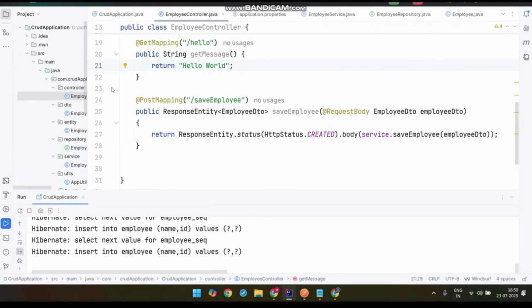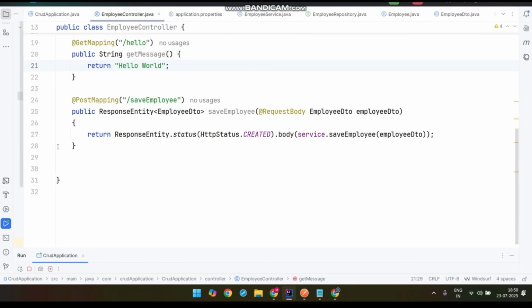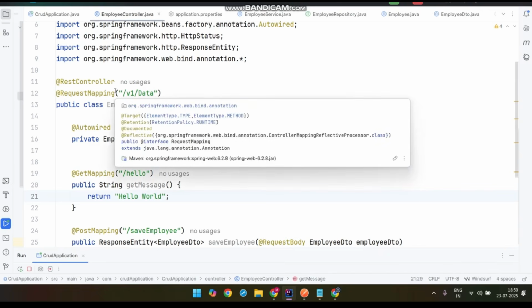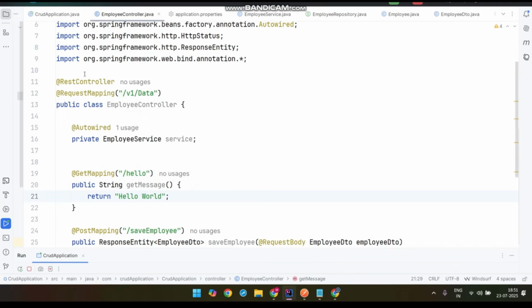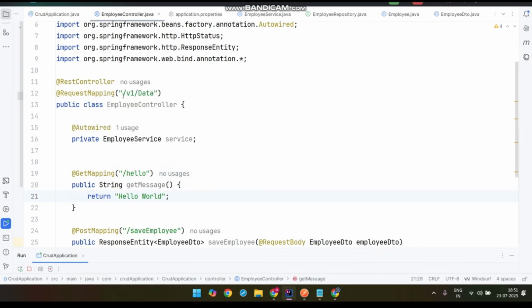From the controller layer I will explain. In controller I've created one REST controller, as we have created earlier also. You know that @ResponseBody plus @Controller, it contains both. Every response which we are getting will automatically convert into the JSON format. Then we have given a generic URL of @RequestMapping /v1/data. And this helps in versioning also.